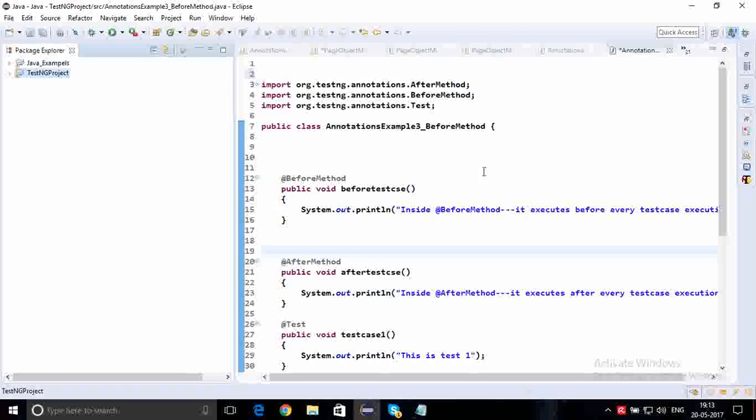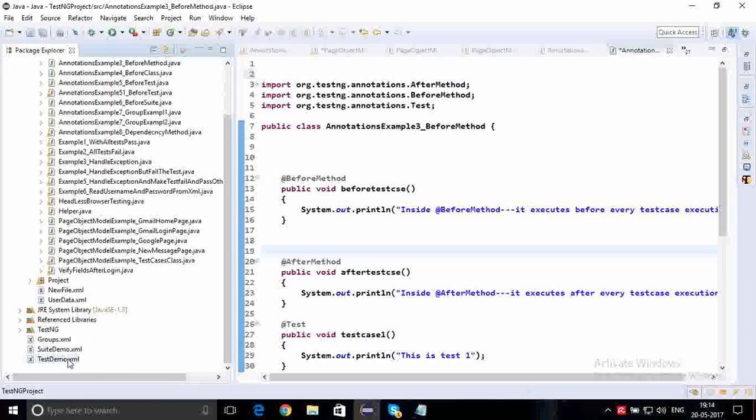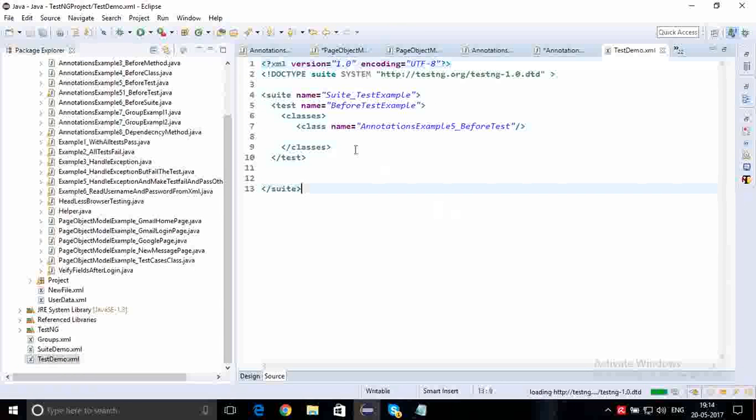Similarly, we have some other things called before test, after test. For some test, you have a number of classes. Inside those classes, you have a number of methods. For all these class methods, if you want to run some precondition, all these classes you should put inside test. Let me show you test. Like this. So the main one is suite, after that the sub is test.